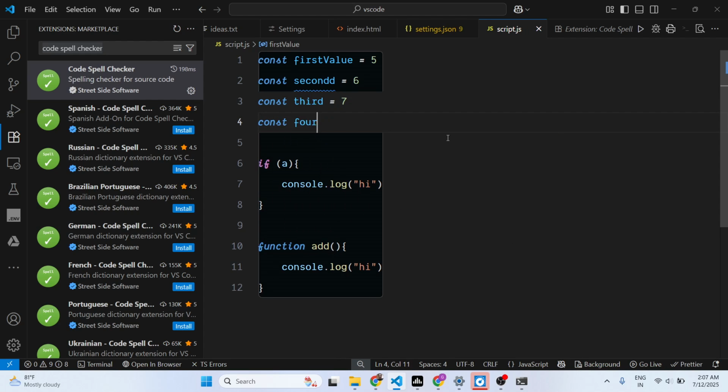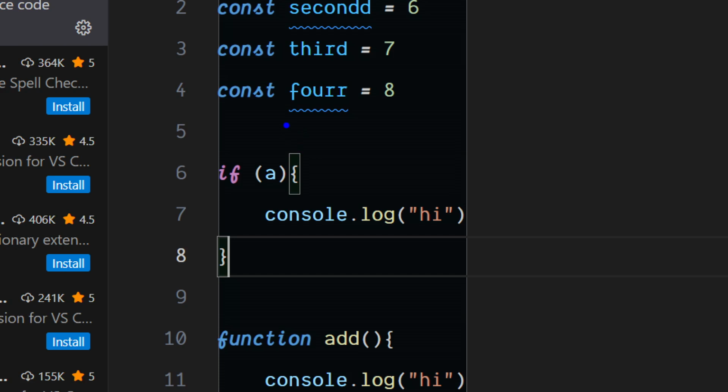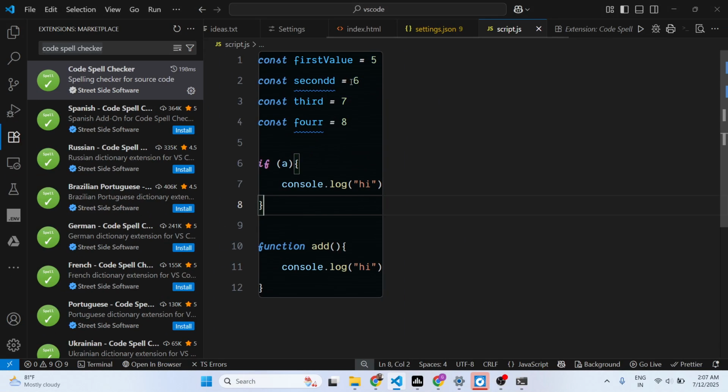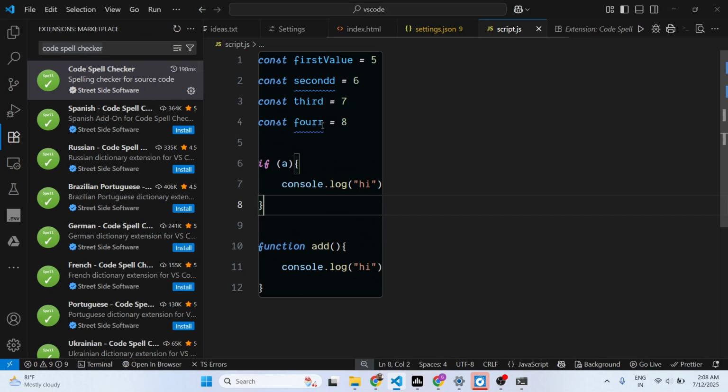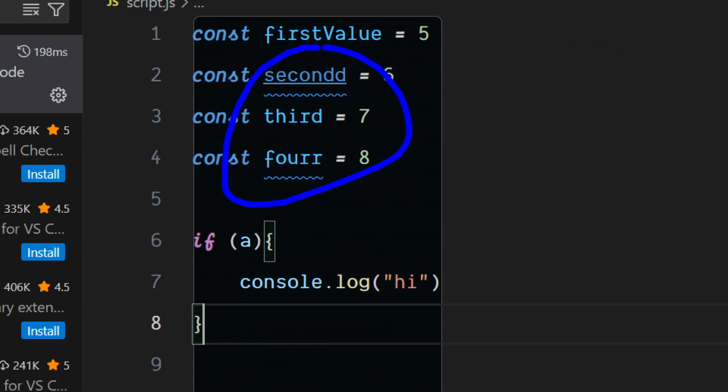Where it is correct, it will not show you, but when you have made mistakes in spelling, it will underline those using this blue underline. This is not a syntax error, you can just ignore these errors, but it's still very much useful to use this plugin in VS Code to actually check for spelling mistakes.